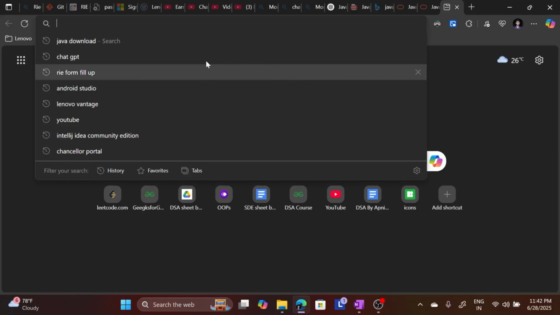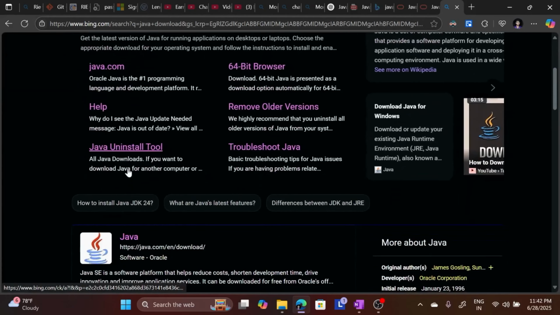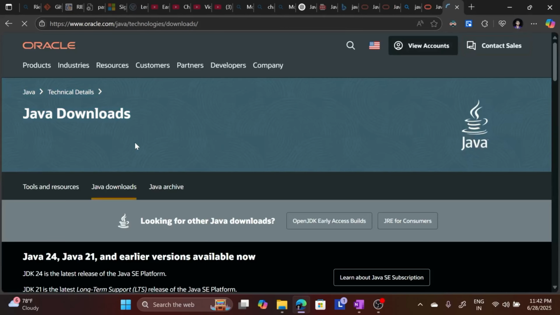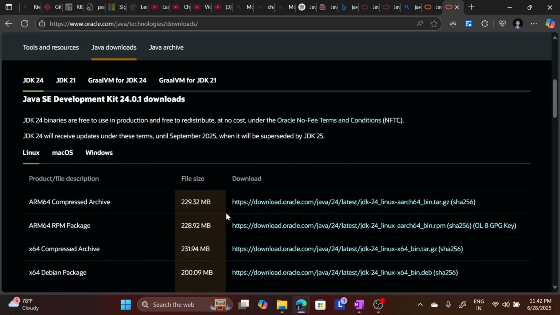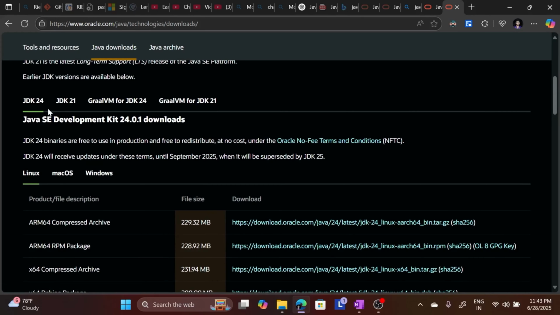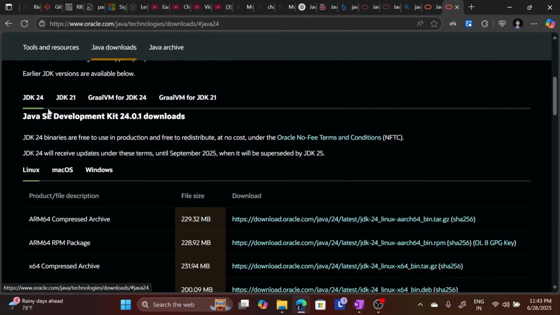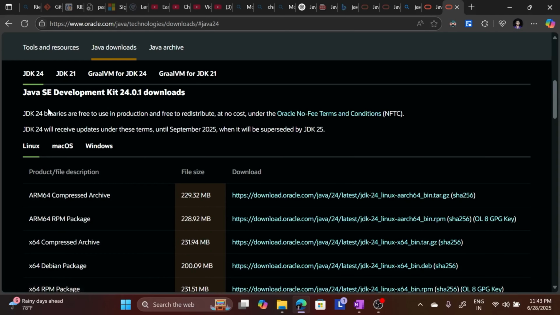First, search for Java download, and then go to Oracle. You can see there is JDK 24 and JDK 21. JDK 21 is the LTS, and LTS means long-term support. So whatever you need, you can continue with that.